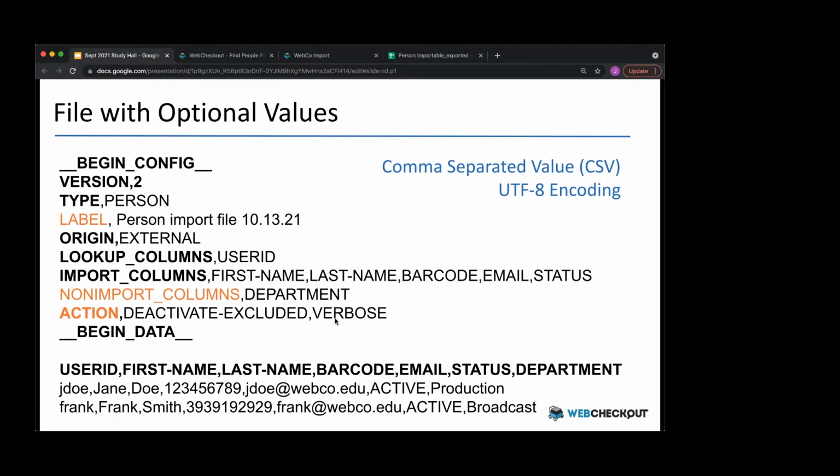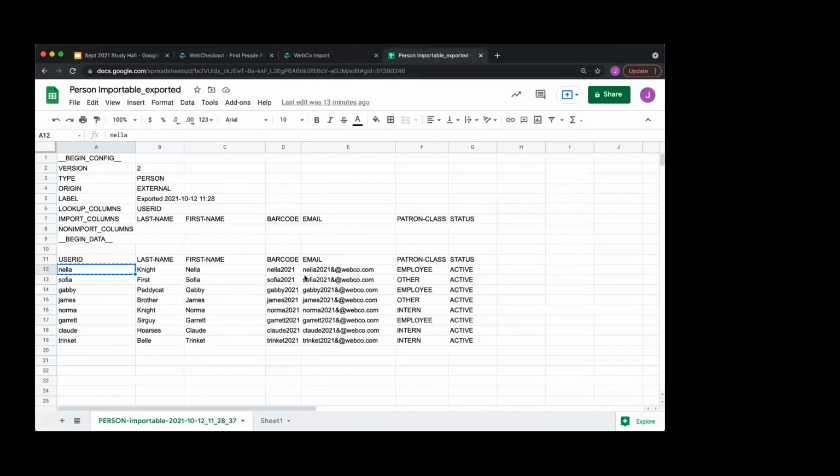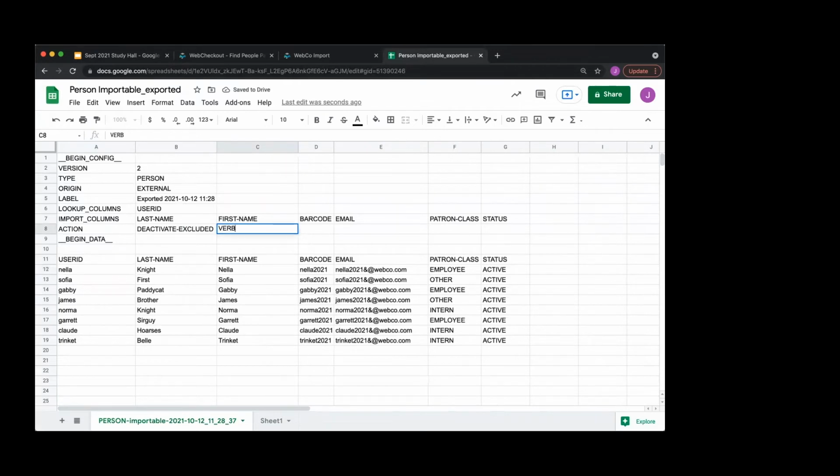So let's just see what this optional value, this action setting does. And we'll go back into Google Sheets, and with the same import file that we did to add these 9 or 8 new records, let's go ahead and add the action deactivate excluded and verbose. So I'm not going to use this non-import column, so I'm just going to write over it and call it action. And we will type in deactivate excluded, and let's shift over to the next column here and verbose, add that supplementary action there.